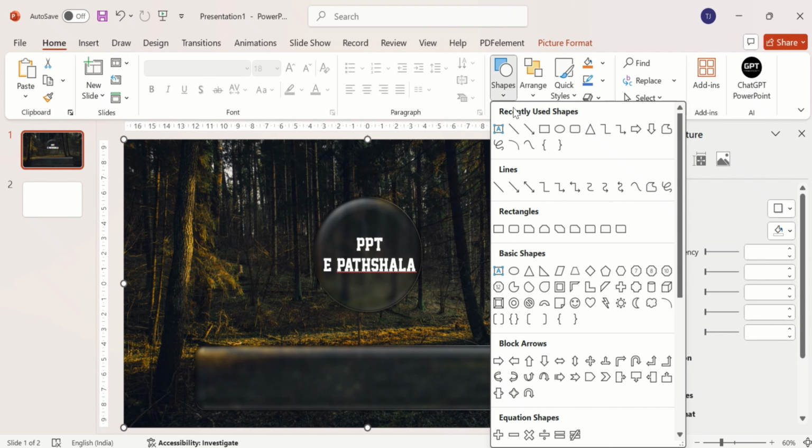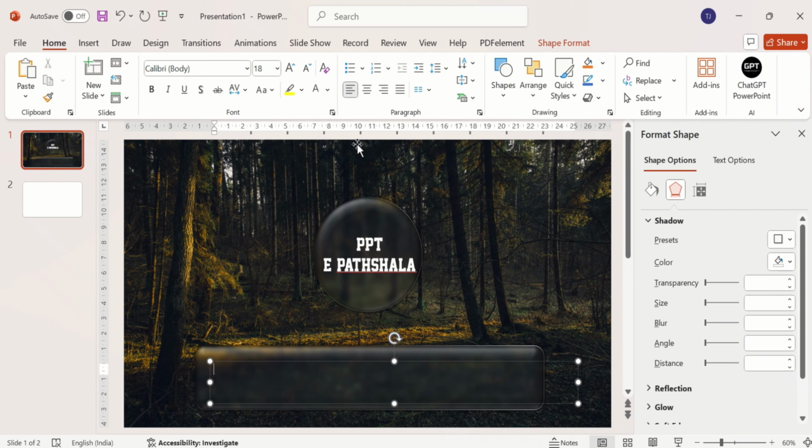And add the additional text. You can also use this glass effect to highlight your text in a shiny and bright image.